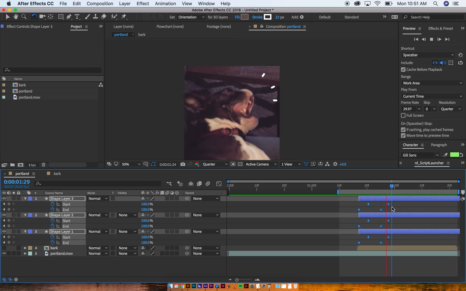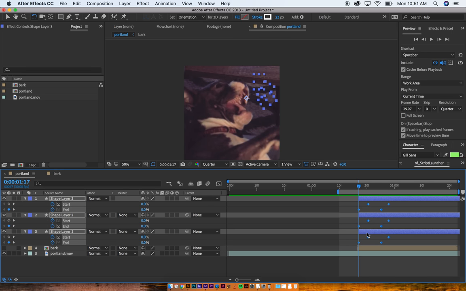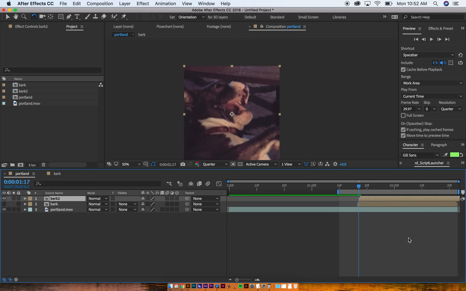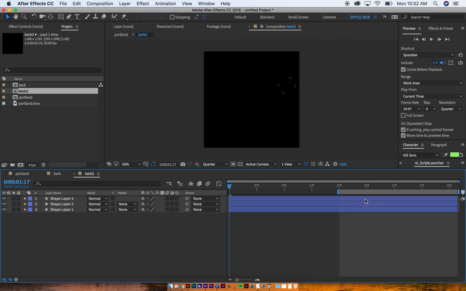There you go. But if I'm not too stoked on where that is, I can pre-comp these by hitting Shift Command C and just name it Bark. I'll name it Bark 2 because I already have a Bark 1 there. And now if I go in there, it shows me that I've got the bark happening here.